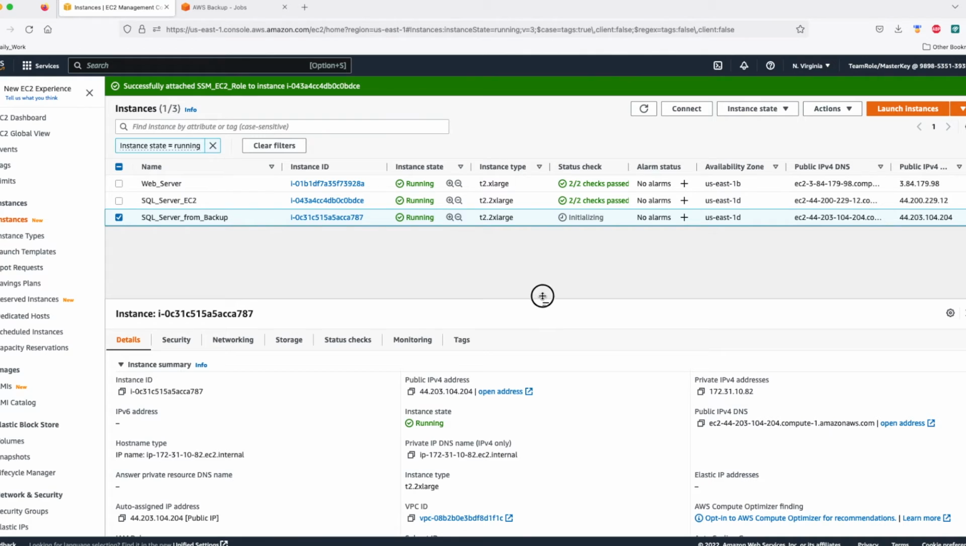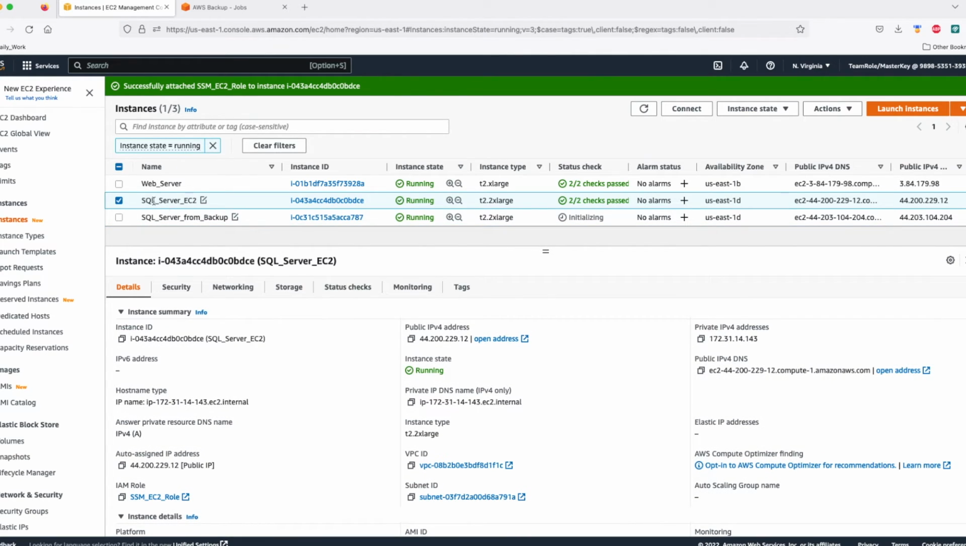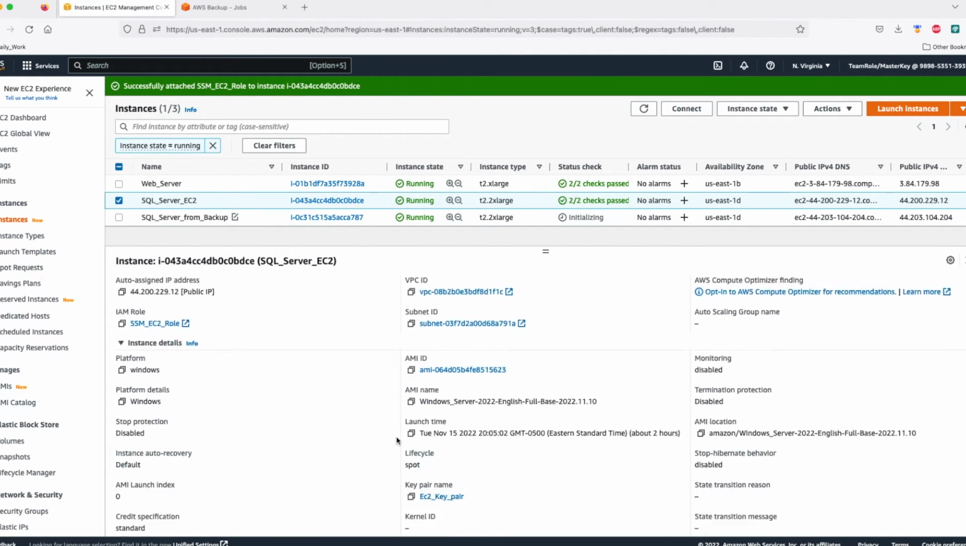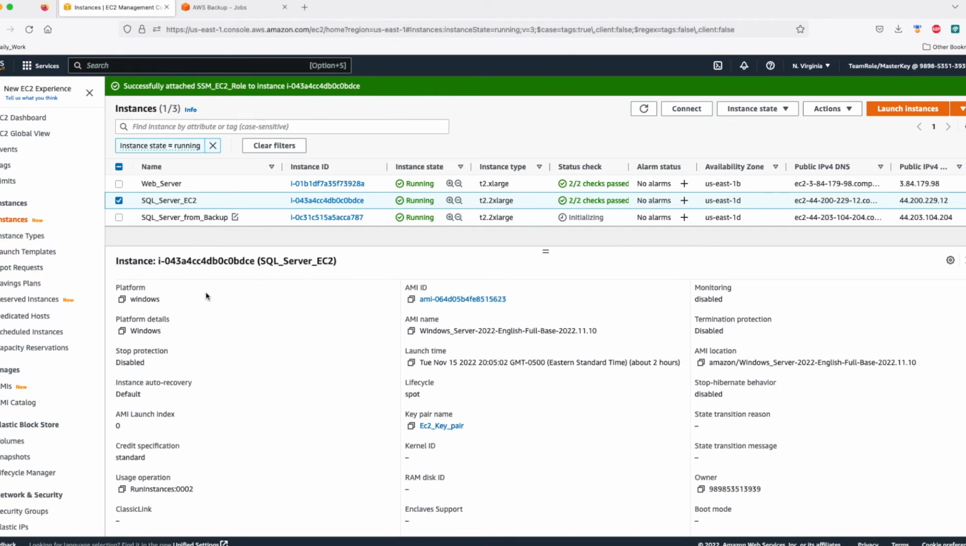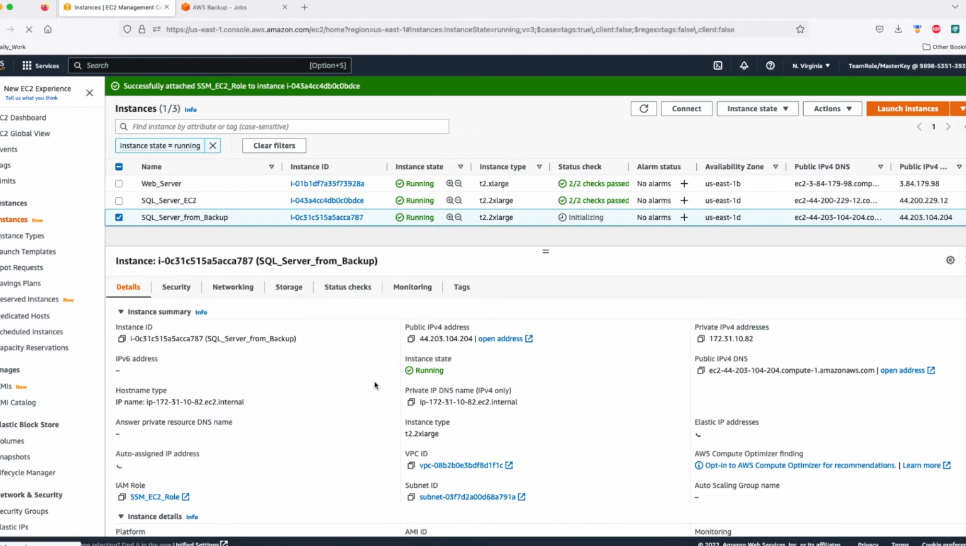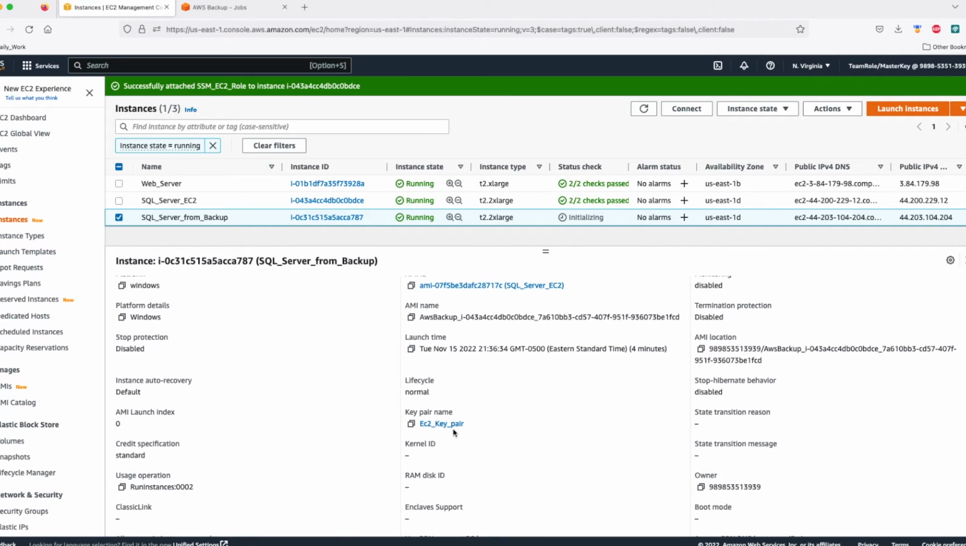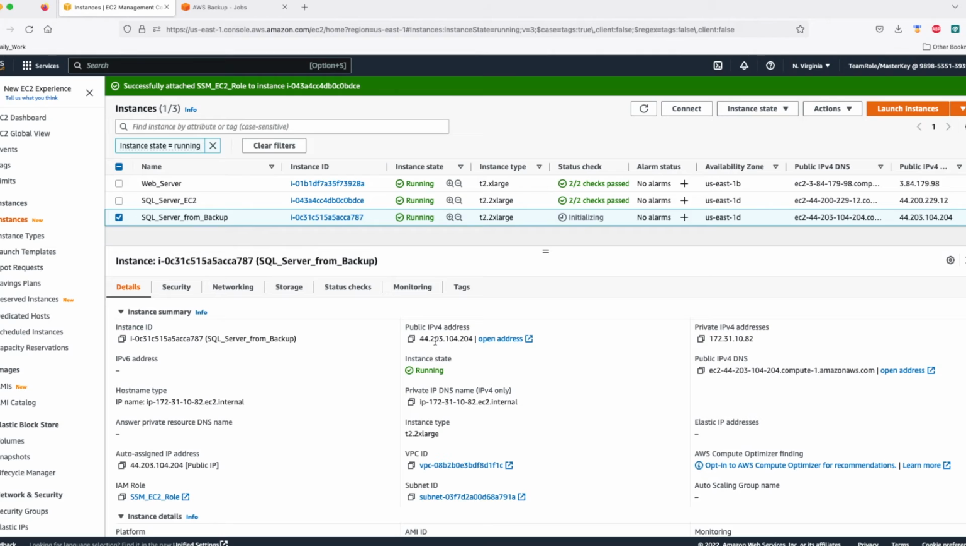Now I'd like to show you one more point here. If you see the previous SQL Server EC2 instance, it has a key pair, the EC2 key pair. When you take an AMI and restore that AMI, it will restore with the same key pair. My restored EC2 instance also has the same key pair. Only the IP address changed. The previous EC2 instance has a public IP address of 44.200.229.12. You can see the new one has a new public IP address.